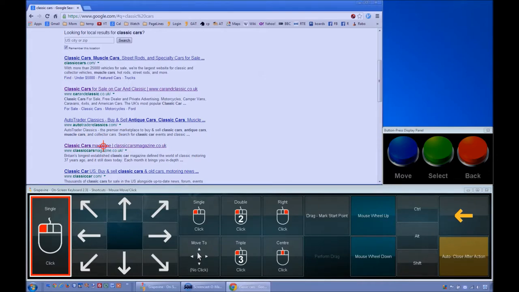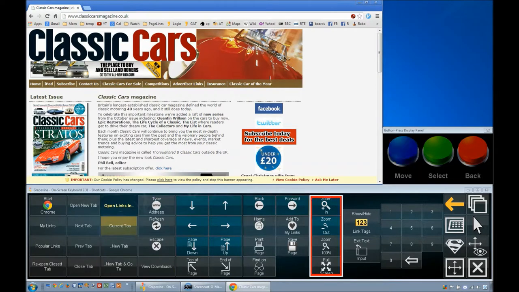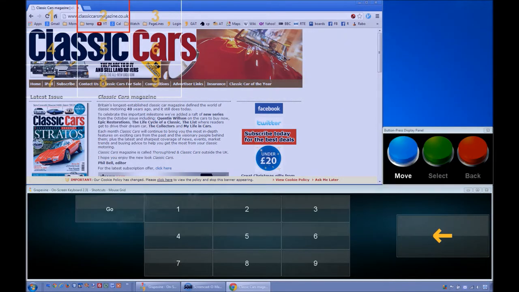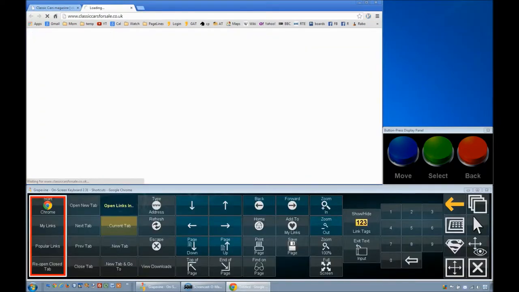A red target now indicates where the click will occur, and there are a range of different mouse clicks I can perform at that target point. I'm going to choose the first option, which simply performs a single click. I'm going to follow the same procedure now to click on this link, Classic Cars for Sale. This grid feature is just one of 3 methods of moving the mouse pointer by scanning. You can learn more about this in my video called Mouse Control. Don't forget, everything I'm doing here can be done with just a single button in automatic scanning mode.